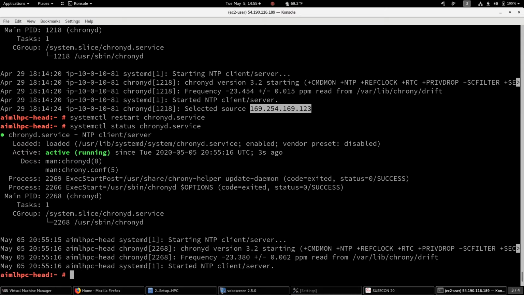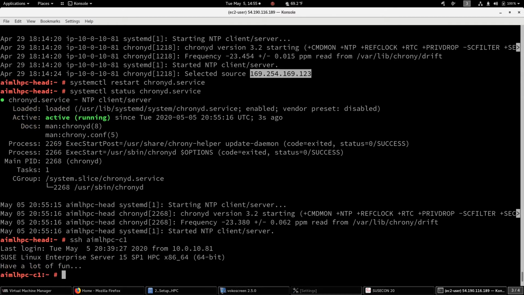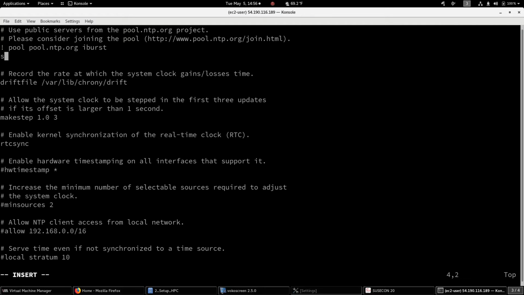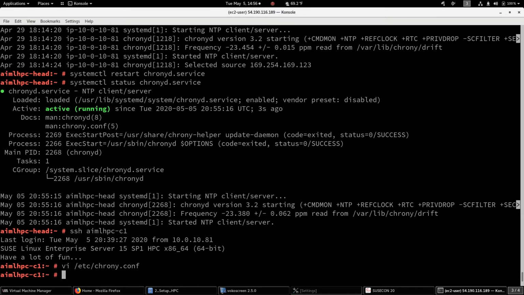Now, since I have a host file, then I can just shell into AIML HPC-C1. And on this machine here, I can edit chrony.conf and now tell it to have our source listed here in this list of servers. So of course it could get its time service from the pool, like the default value here for pool.ntp.org, and we can also add then 10.0. Let's do it by host name, since we have a host file, AIML HPC-head, and we'll save that now. That's really all we need to do for chrony to work here.